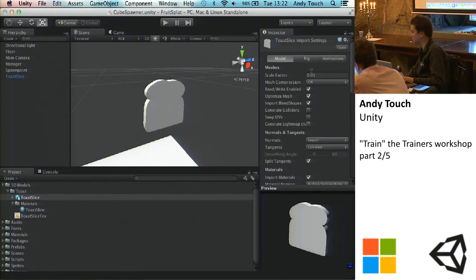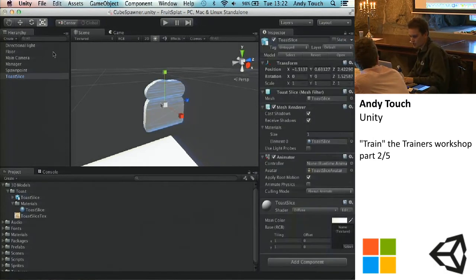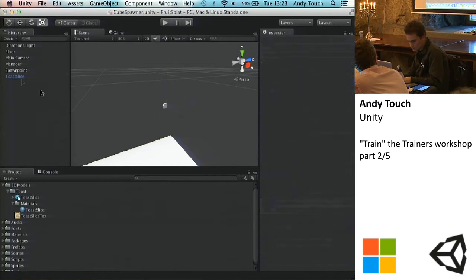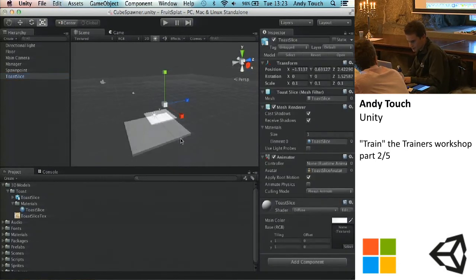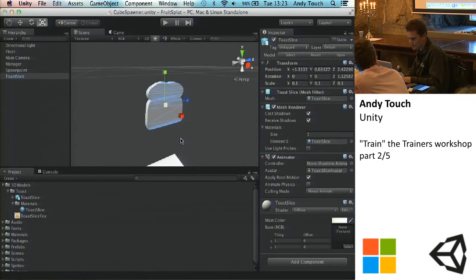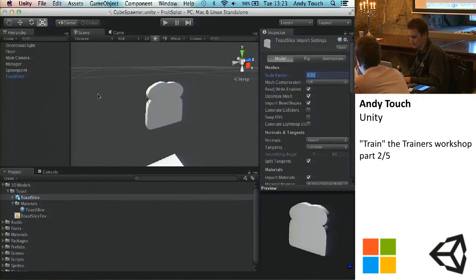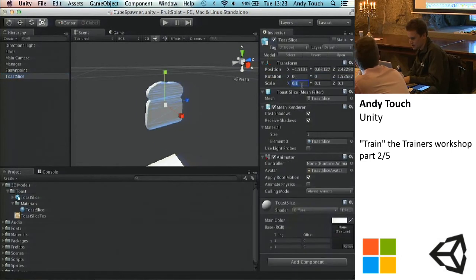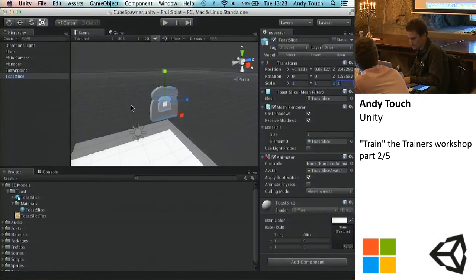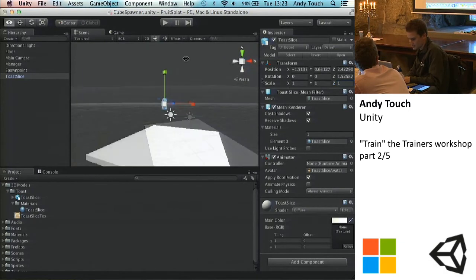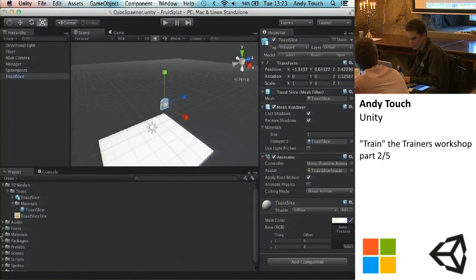But one of the things you might need to play around with is scale factor, because it's always set to 0.01. And the majority of the time, these objects tend to come in very, very, very small and very tiny. So what we sometimes have to do is play around with the scale factor and increase that up a bit. If we look at the slice of toast, we might say that's a little too small. Now we could edit the scale properties here.